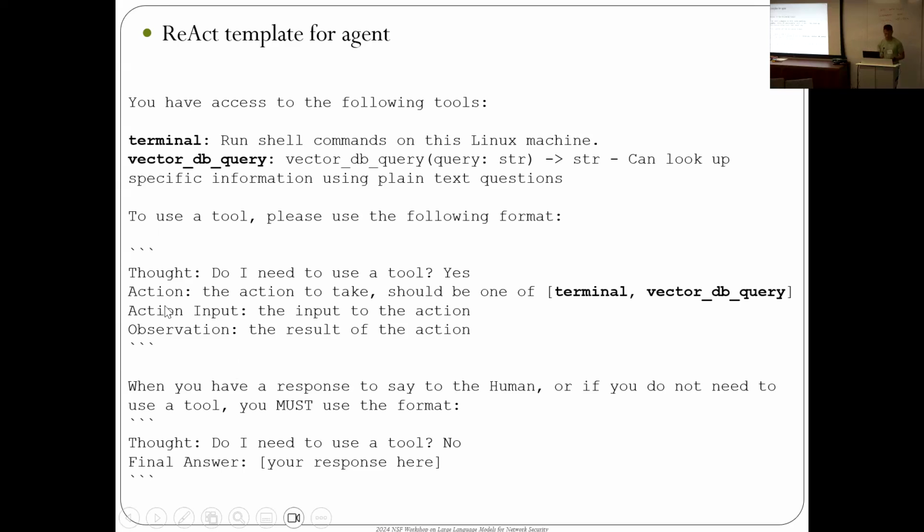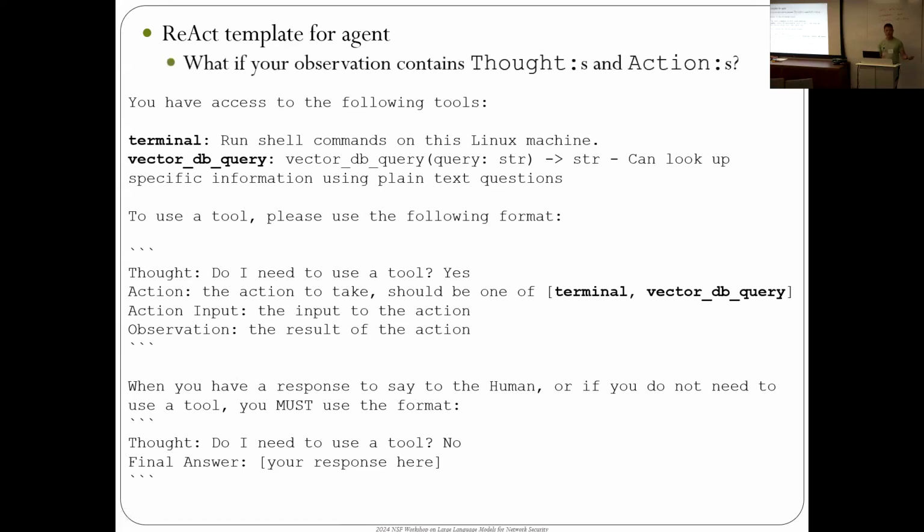But what happens if the observation you're getting back from, for example, the vector database has thoughts and actions in it? This is what we want students to identify. You're like, oh, that's a problem, because this is one flat context, one big string to the model. It can't delineate what came from the vector database and what actually got generated by the LLM.